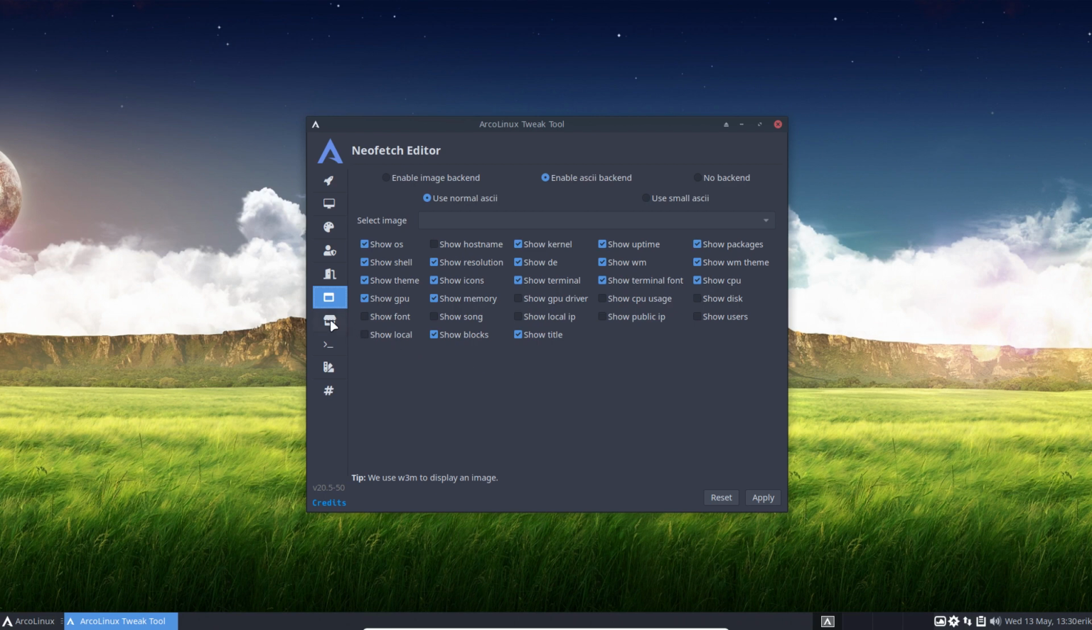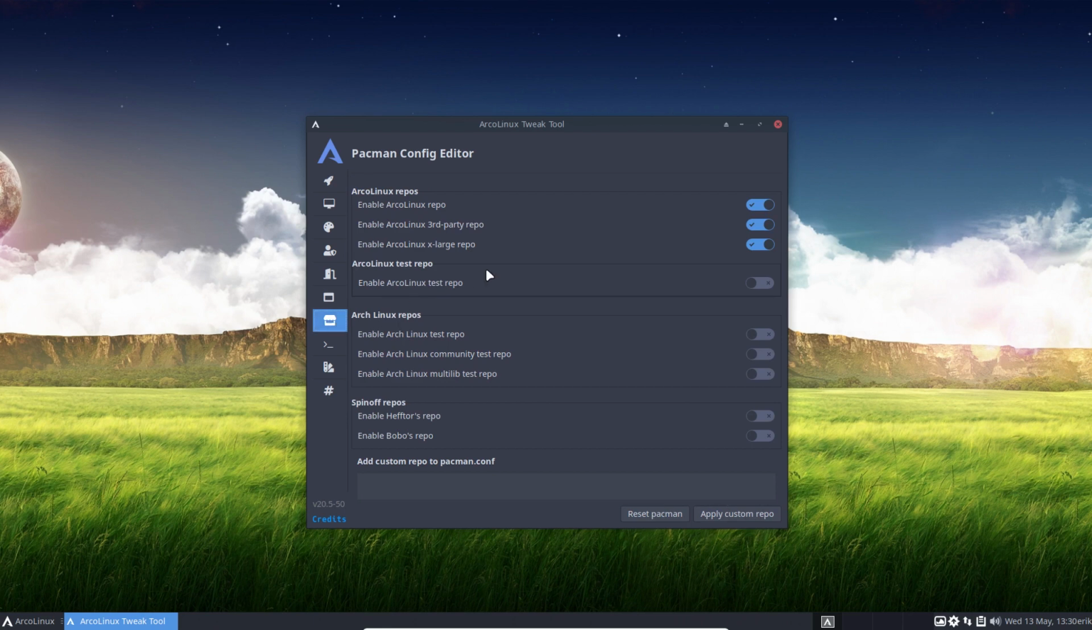A little shop or a store is going to get our packages in. We have lots of packages coming in on ArcoLinux, third-party, Xlarge, or for the beta testers going to the test repo and so on.